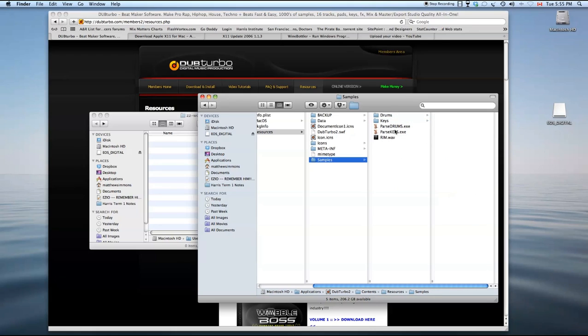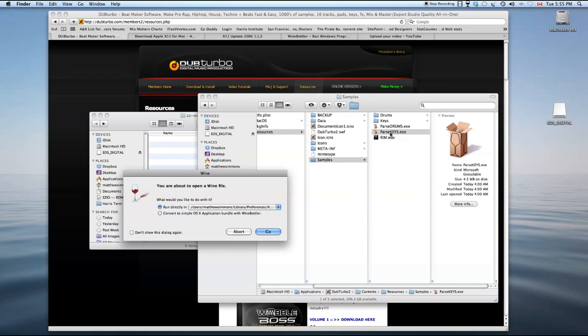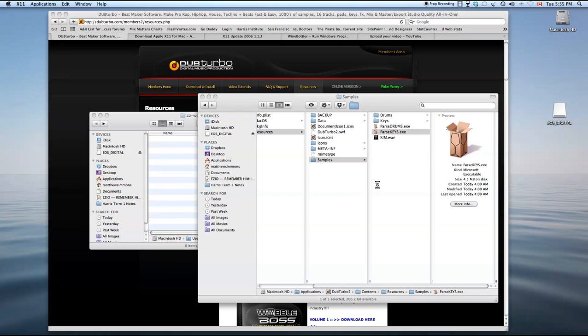I just do Mac delete as my shortcut. It gets rid of it. And now we added keys as well, right? So we're going to parse the keys. It'll ask you if you want to run it. Give it a moment. Let it do its thing. It'll pop up with the keys.